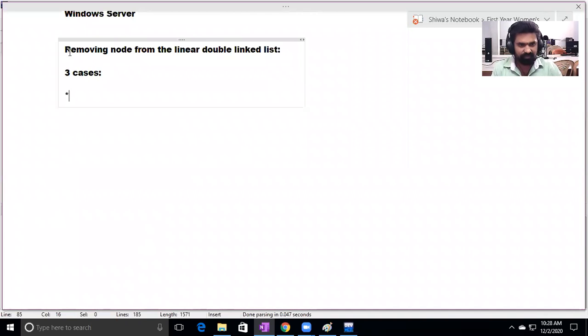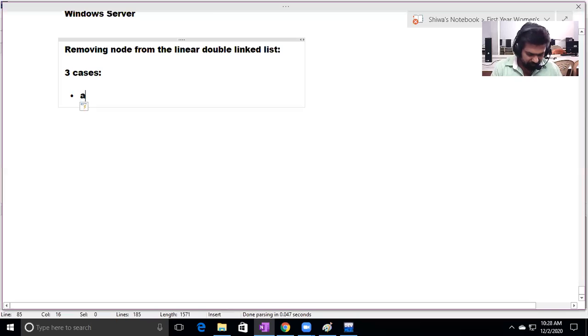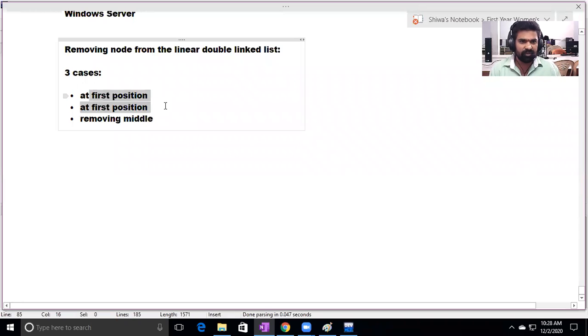First one is removing the node which is at the first position. Then removing the node which is at the last position. Then removing a middle node. So three cases are there.